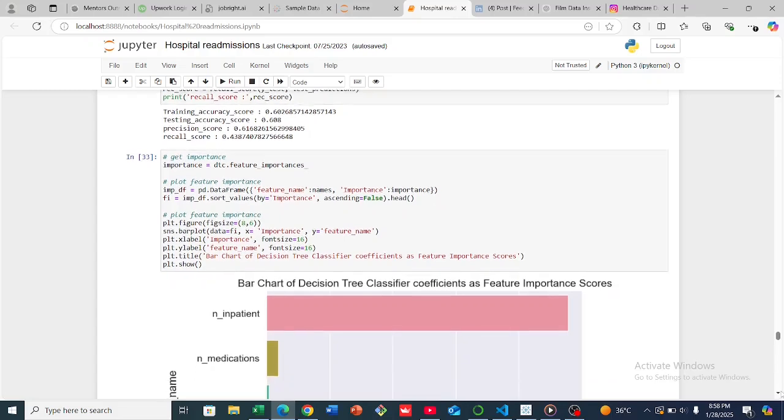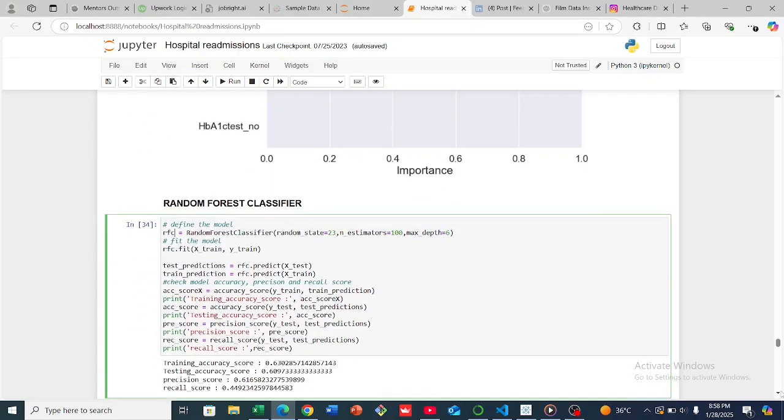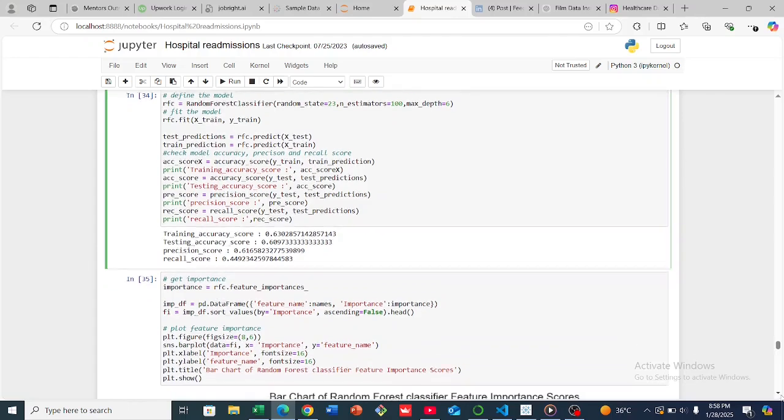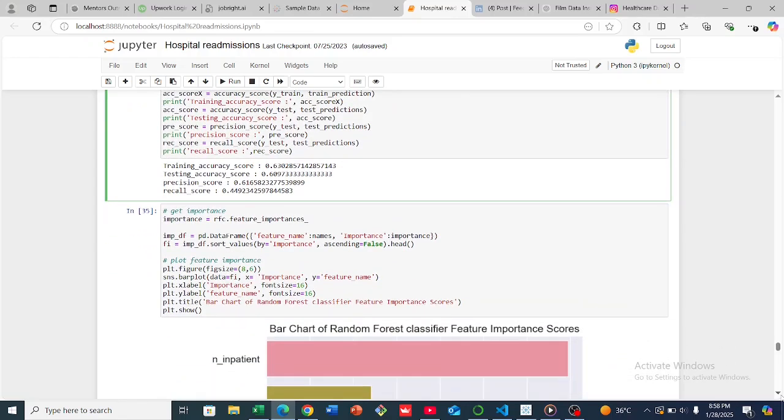But for our random forest classifier, our accuracy score was 63%, so it's 3% better than our decision tree classifier model. Then you can see for the test accuracy score, we have 60%. Then the precision score was 61%, and the recall score was 44%. Then let's look at our feature importance for our random forest classifier.